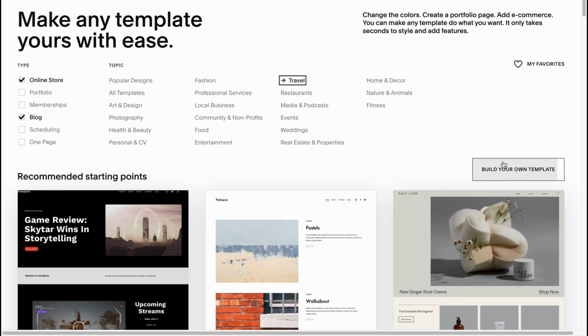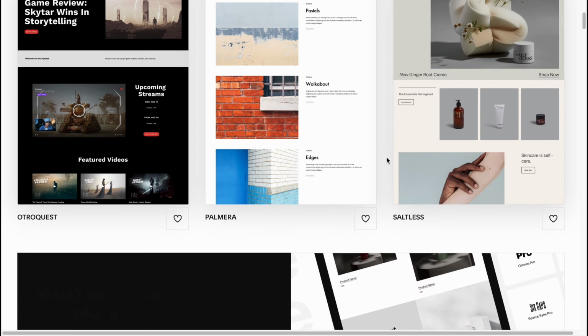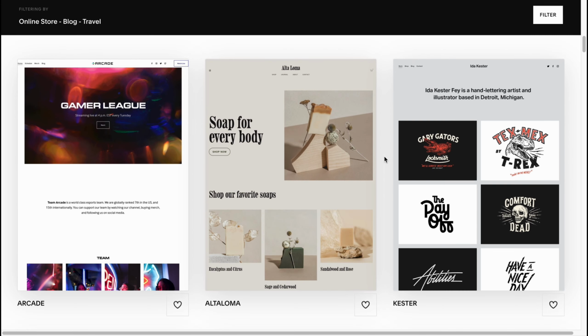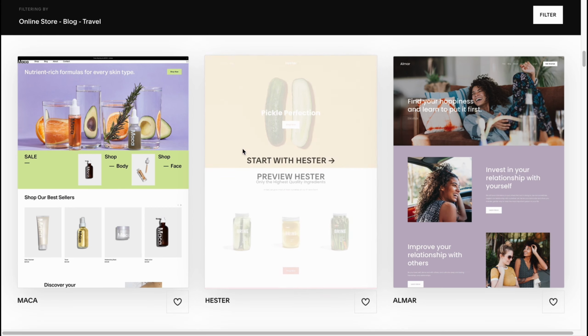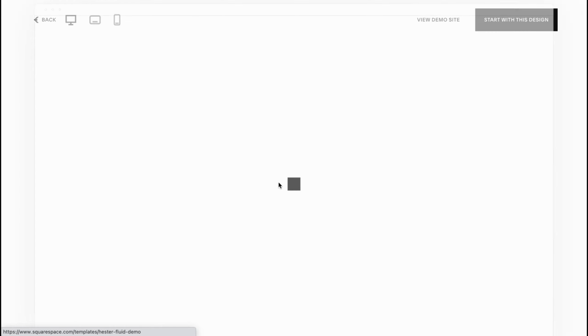As you can see on the right side, we get the option build your own template. So it means that we'll start from scratch. But in this case, we are going to use one of the templates. So let's try to view something interesting for us. And I think that this one is pretty cool for our website. So we can simply click on preview website.